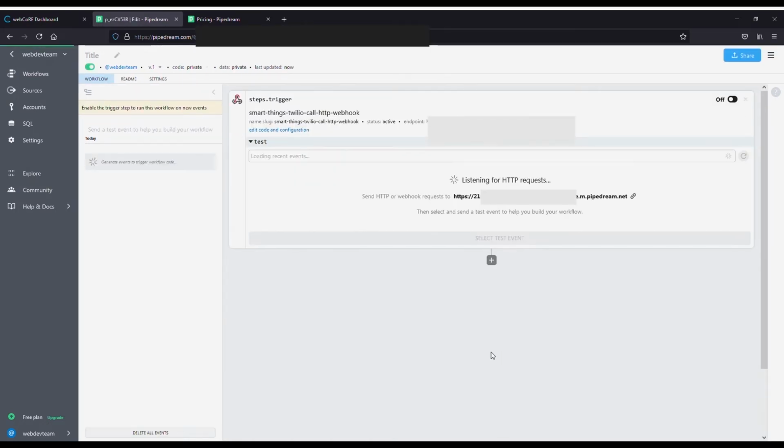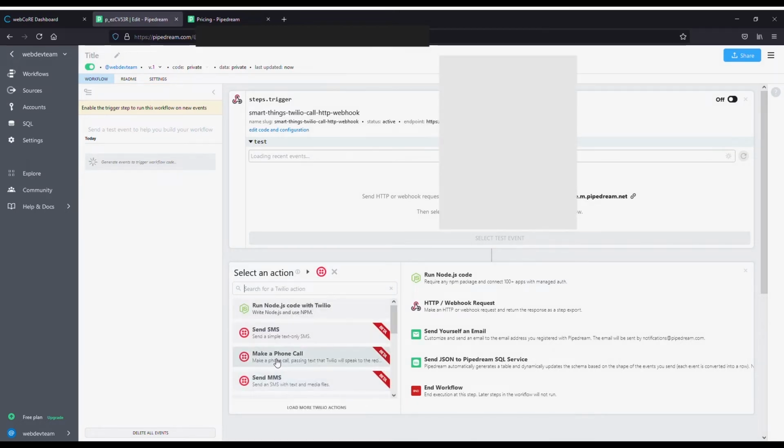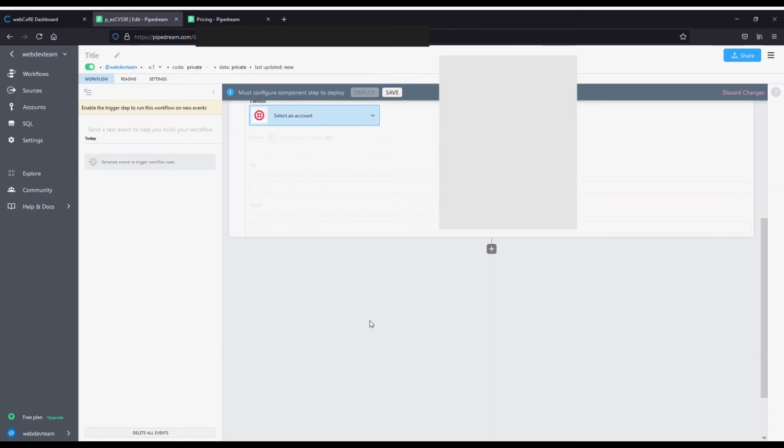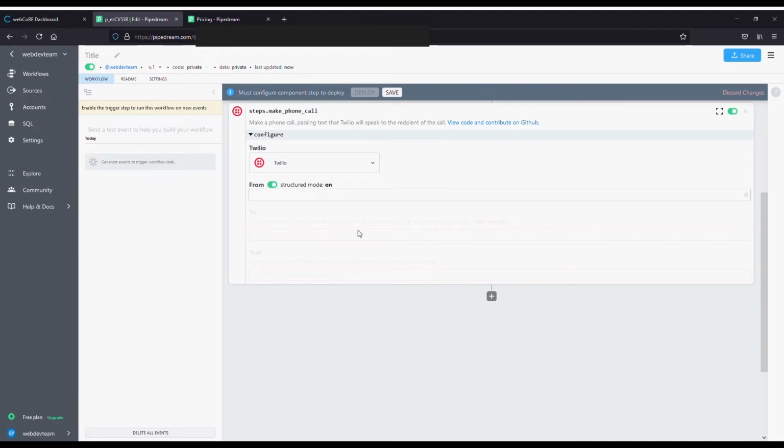Once you do that, it will give you these things. This is the main URL. You can get this URL, and it is just listening for HTTP requests. But you have to add another step to make the Twilio call to your phone, right? So basically you have to go and get Twilio and make a phone call. Now when you are here, you can see Twilio from here. If not, then you have to connect it from there. Now it's in structure mode. So this is the from number. The from number is your Twilio number.